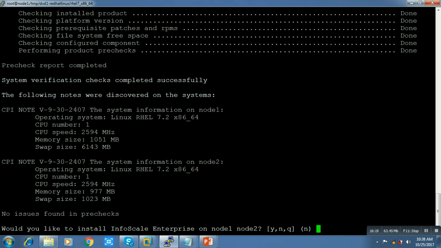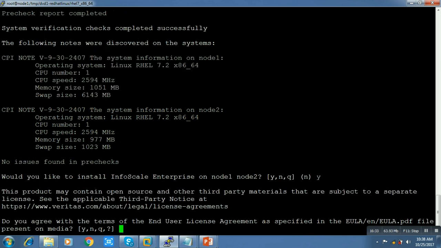Do you agree with this? There's a license, as you know. Whenever we install any software, it will ask us for some license agreement. Okay, it will take some time to install. Let me pause the video for the time being, and I'll be back once the installation is complete.